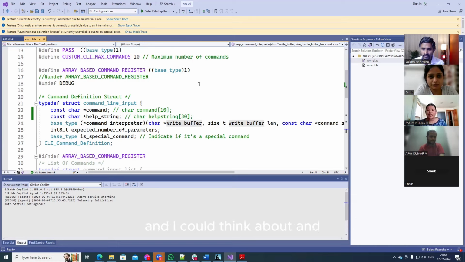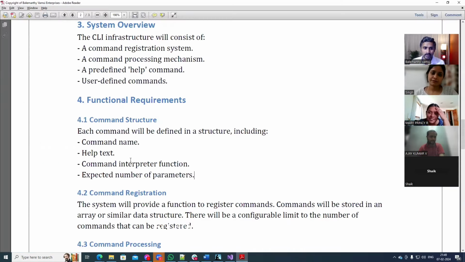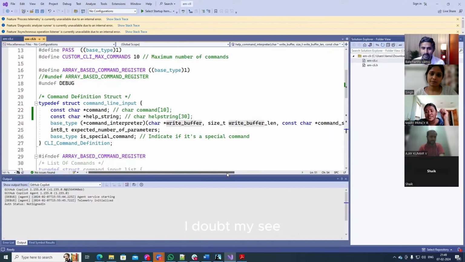And I could think about the first two lines. And the next thought that popped up in my mind was how will we put that function inside the structure. And I got actually exhausted. I just noted down some things on paper, and I was reluctant, and I couldn't think about implementing that in code. How will I do that? Will I really be able to complete this? So that's what I said. I doubt my C coding skills.